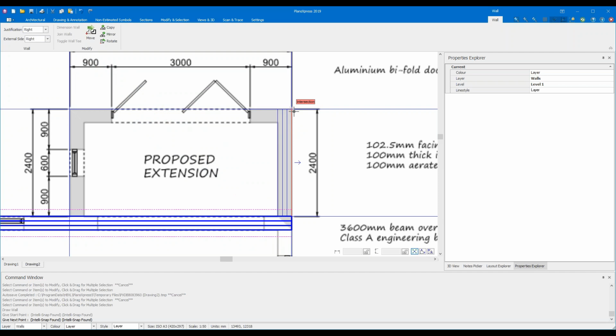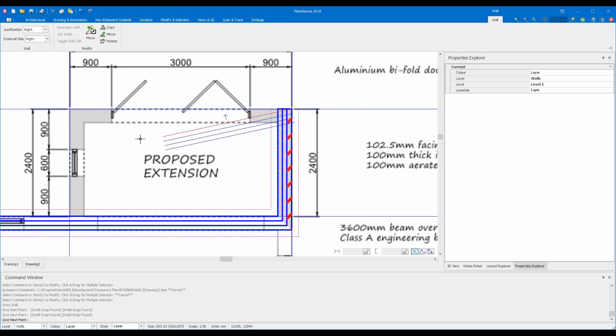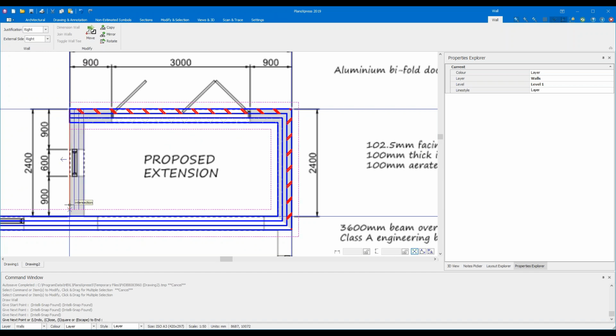So once you're happy that the wall's been drawn the correct way around, you can then just trace your way around the extension. So find an intersection point, or just there we saw a perpendicular point. So it's just telling us it's perpendicular to the point we've just placed. So again, that snap point is correct. That's fine. So click to place the next point and continue in the same way, finding those intersection or perpendicular points where the construction lines meet to continue the loop back around to the existing building.